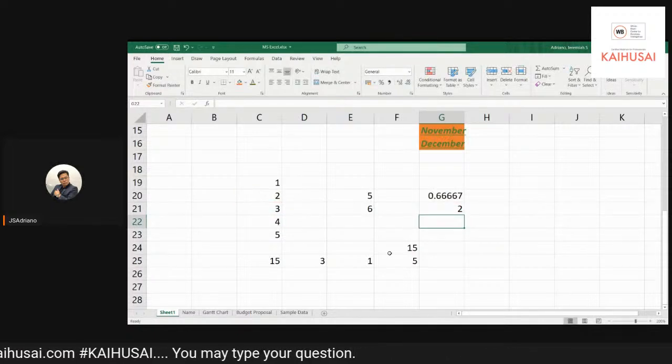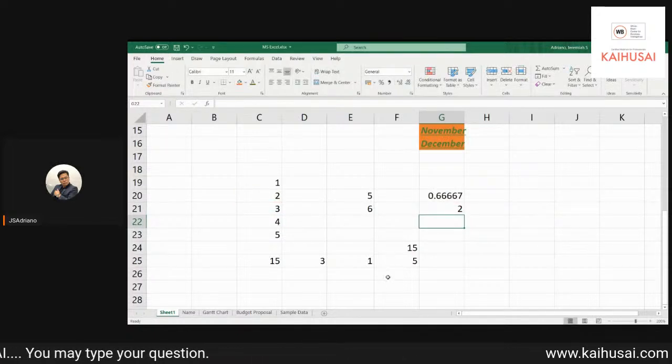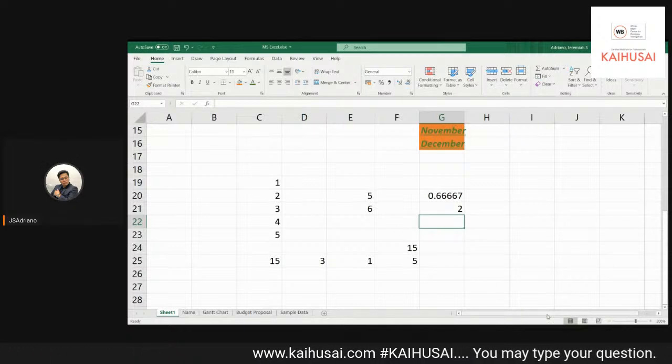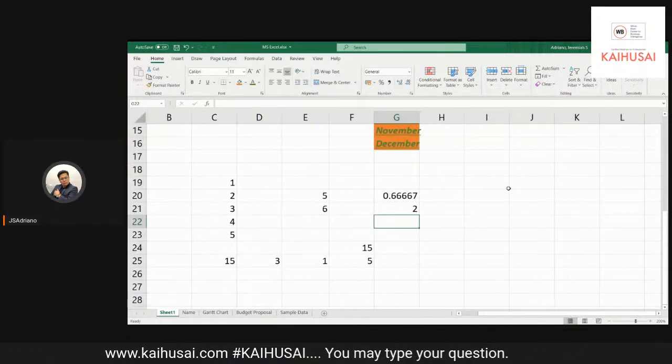So it's 2. So these are the functions that you will most likely use in your daily lives or your daily working lives.